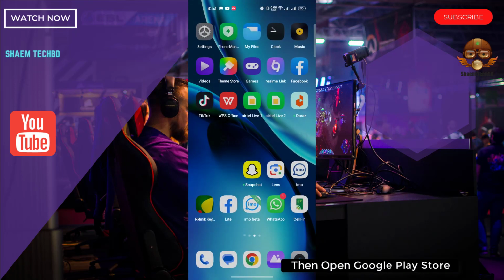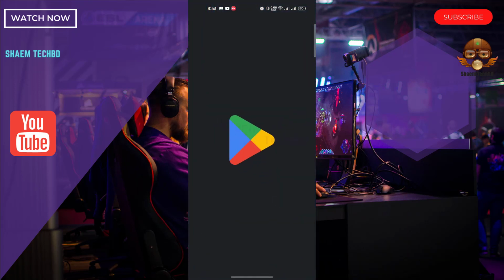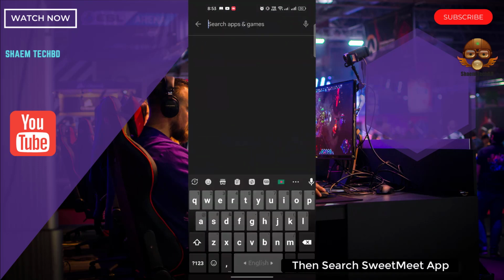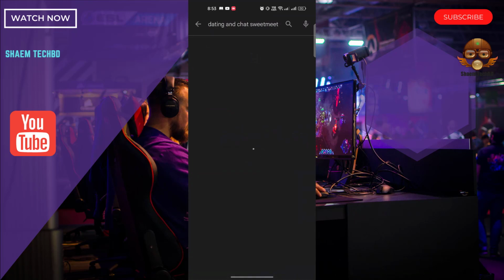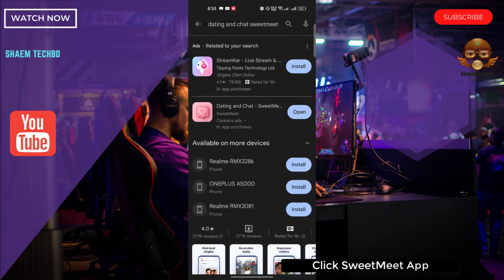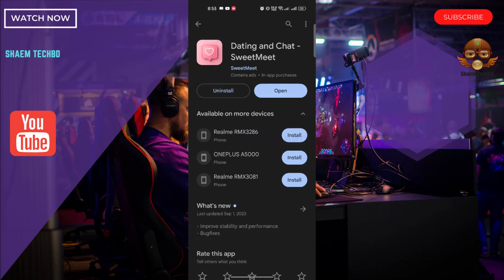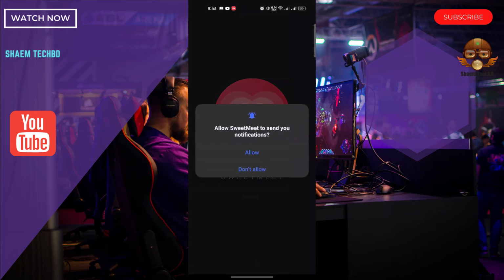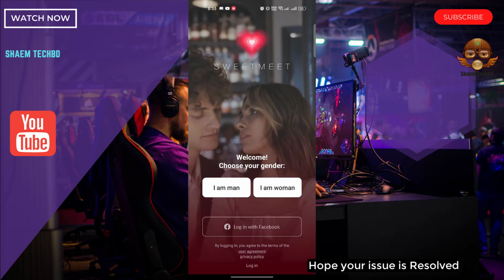Then open Google Play Store. Then search for the SweetMeet app. Click the SweetMeet app. If you get any update, please update. Hope your issue is resolved.